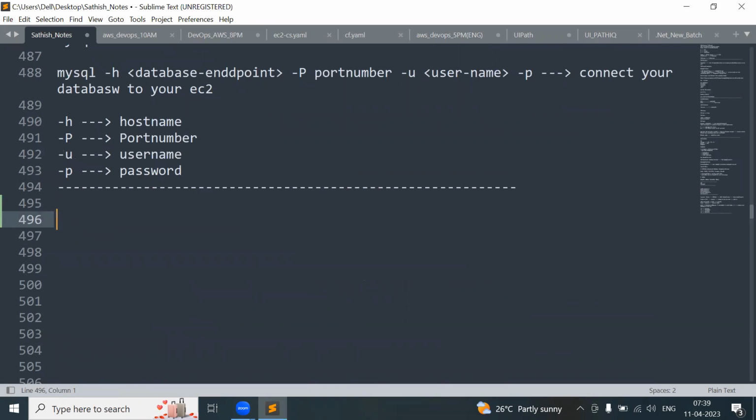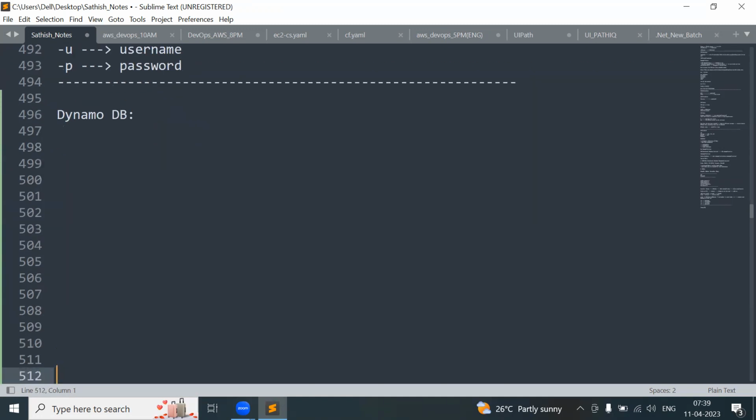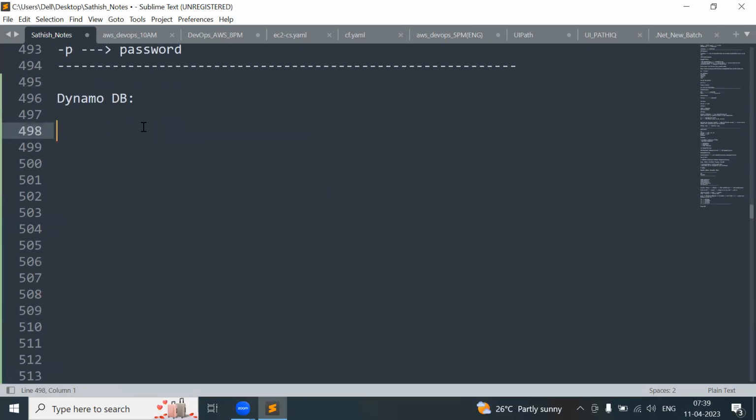Yesterday we saw how to connect and how to create an activity with the help of the RDS database. Today we are going to see one more database, which is DynamoDB. This is also a most commonly used database. That is the reason we are covering it.